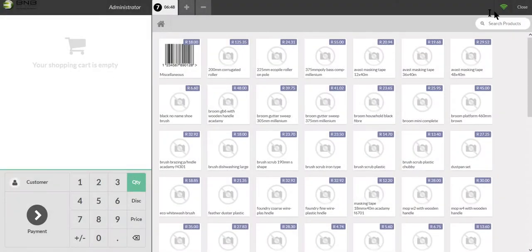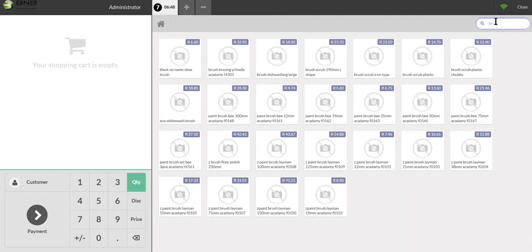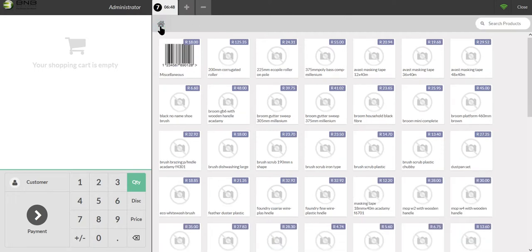Then you can always search for your different products if you need to search. So if I need maybe brush, I'll say brush. Then all the brushes will come up on here. If I need to go back to my home page, I can always click on home and then it will take me back to my home screen. If I had different point of sale categories, they'll line up on here next to the home page.